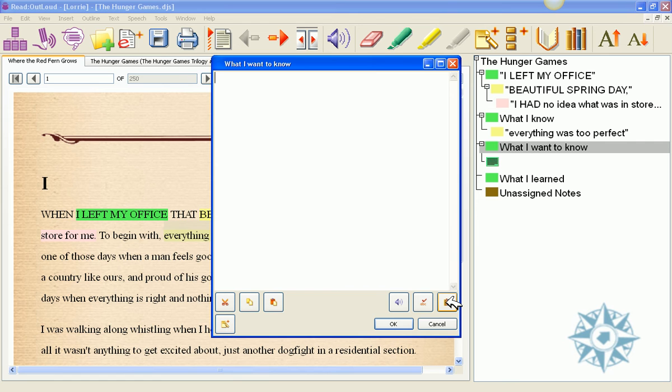For the purposes of this demonstration, you are not hearing the text coming from the Read Out Loud program. But after each word and at the end of each sentence based on end punctuation, the program reads the text to me.